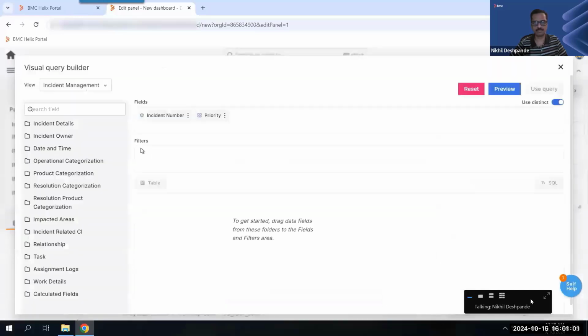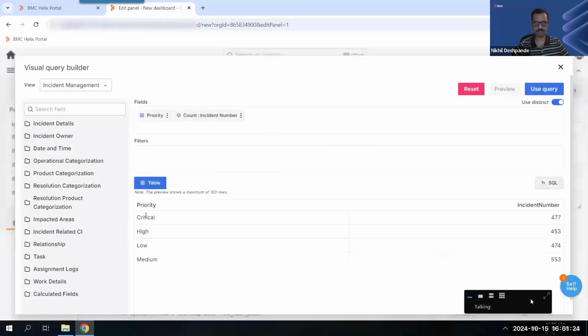So if I want to do some aggregation, let's say priority-wise number of incidents, then I can use these aggregate functions. Depending on the field type, there are some aggregate functions associated. So if I click on this, now this will show me the count of incident number based on the priority. This is an aggregation function on top of some field, right? We just need to use this 3 dot menu and use these functions.